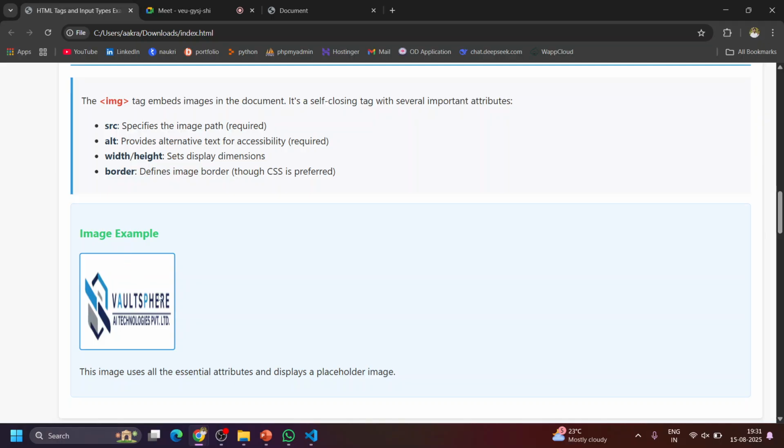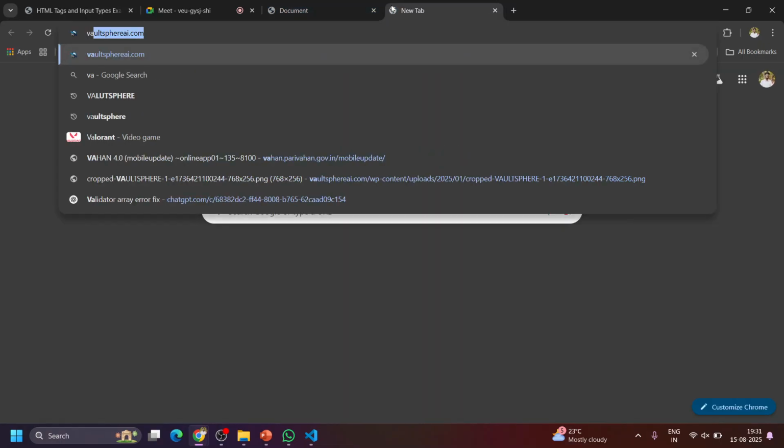Then somebody asked how to take the direct image URL from a website. Let me show you. Let us open the website.